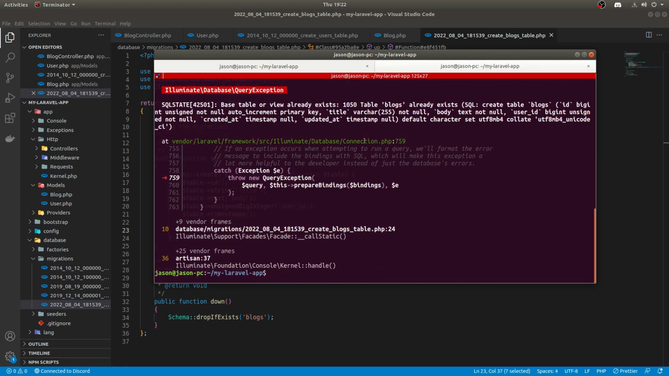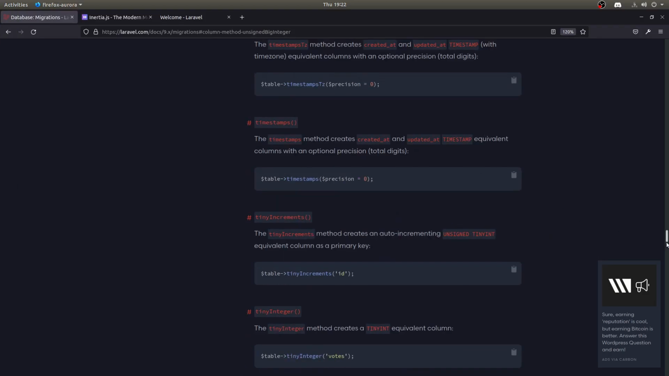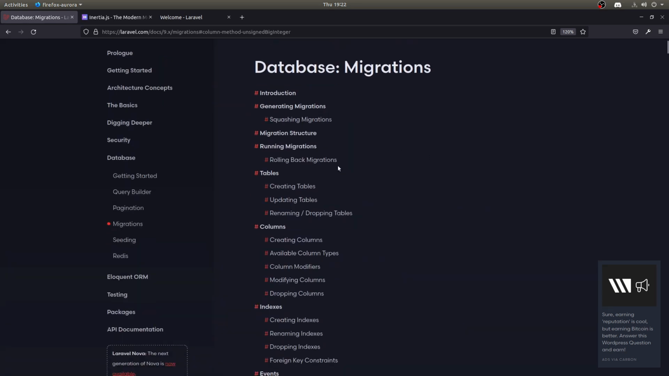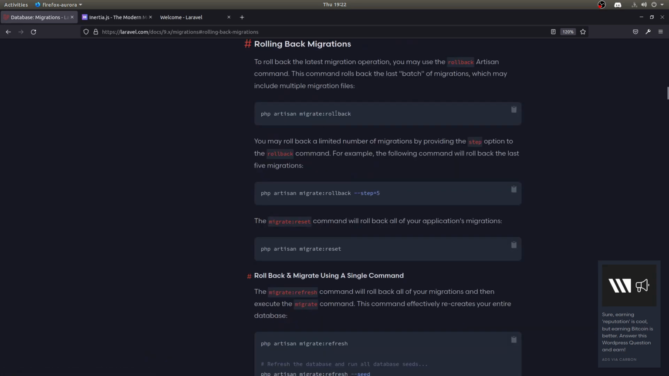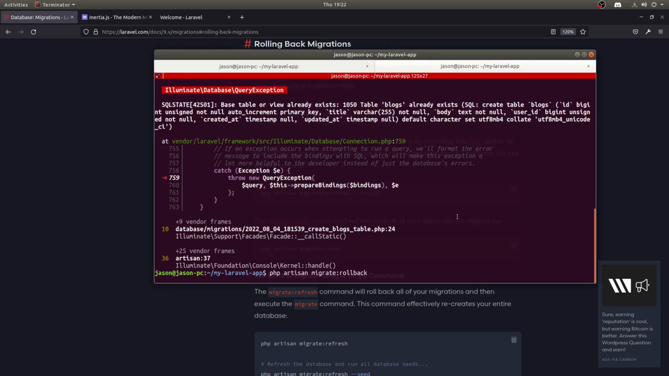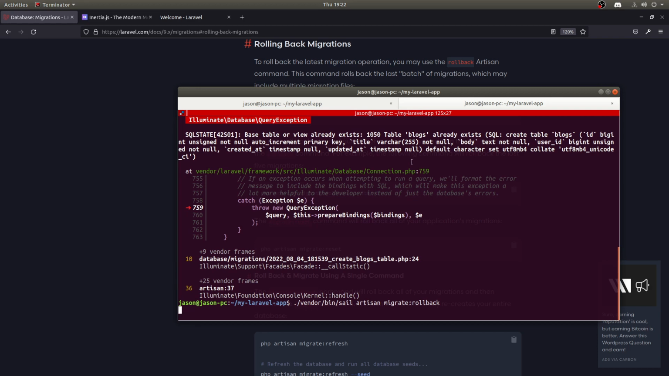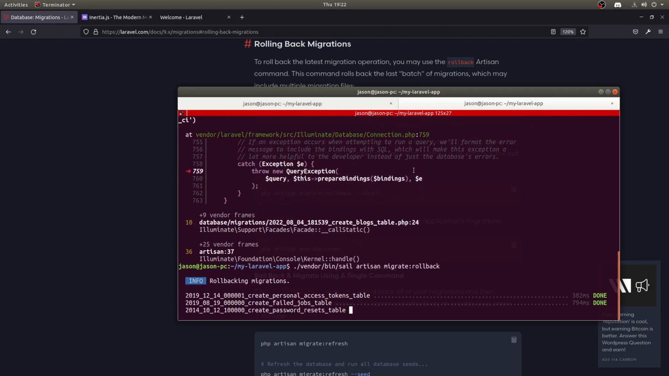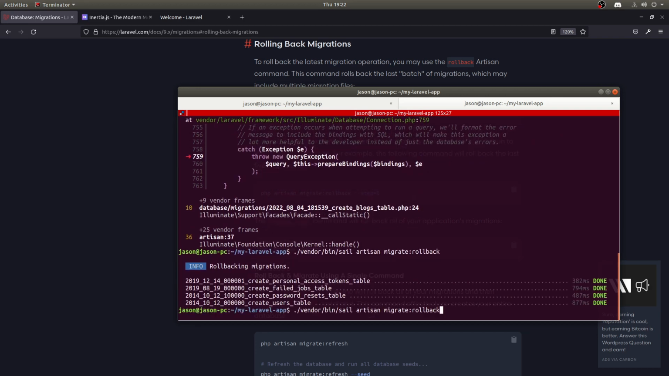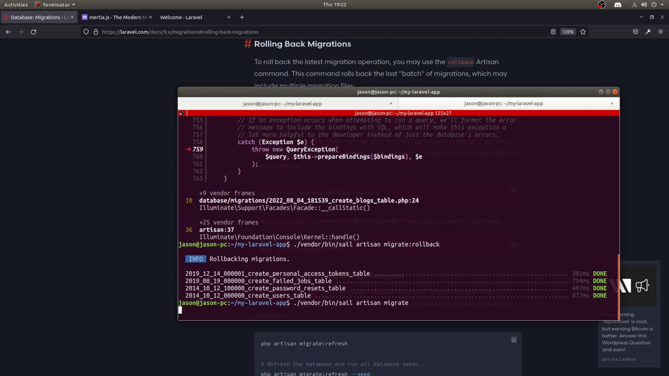Okay, already exists. Let me roll back this migration. So we have a look at rolling back migrations. We can roll it back quite easily. Migrate rollback, and that should roll back our. Actually, what we'll do is we'll just do it here. Migrate and then colon rollback. That should undo our. It's undoing everything, it seems. All right, that's fine. Let's do migrate.